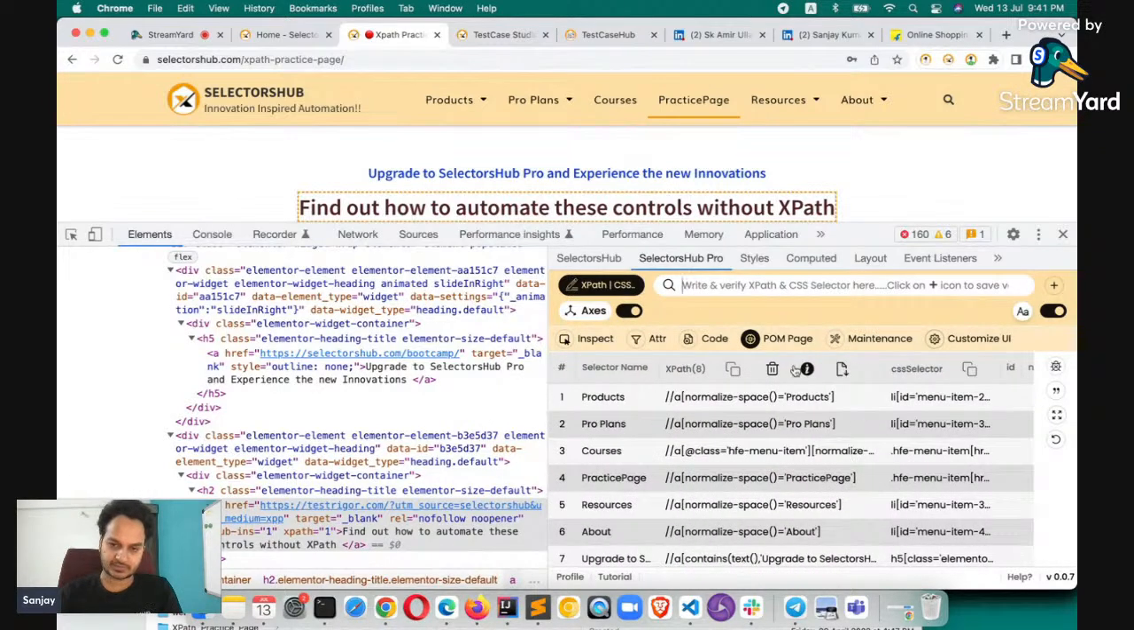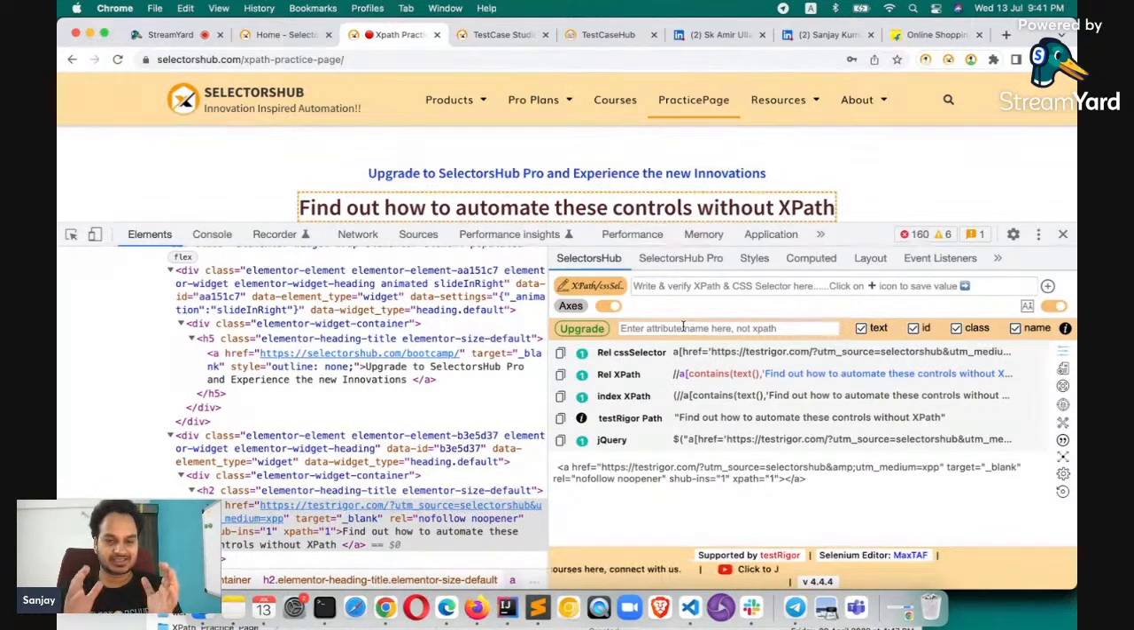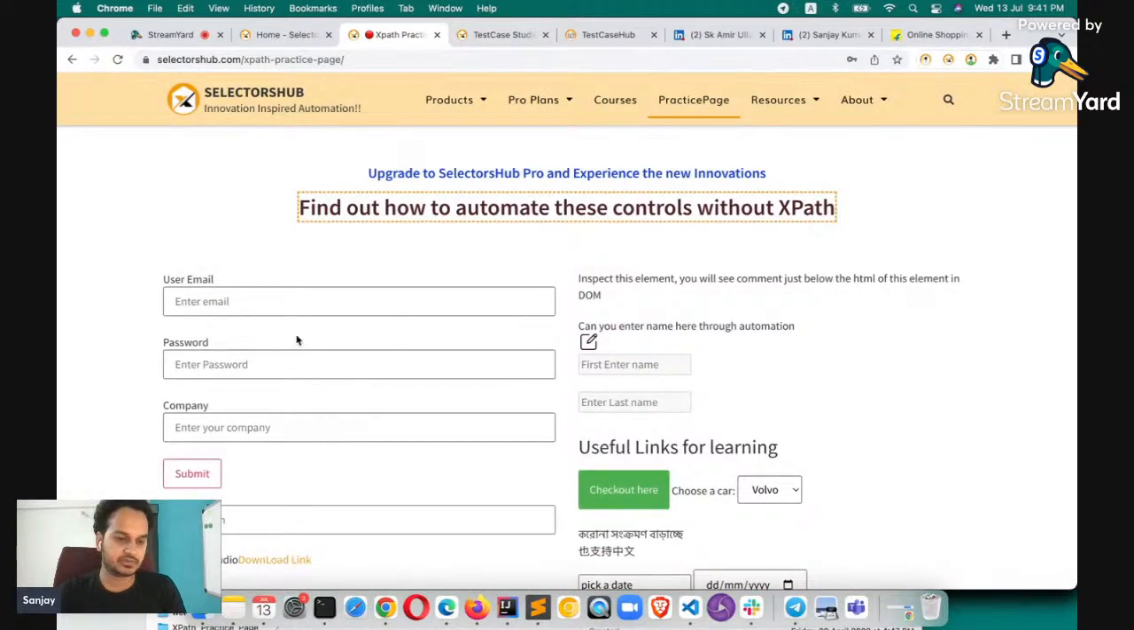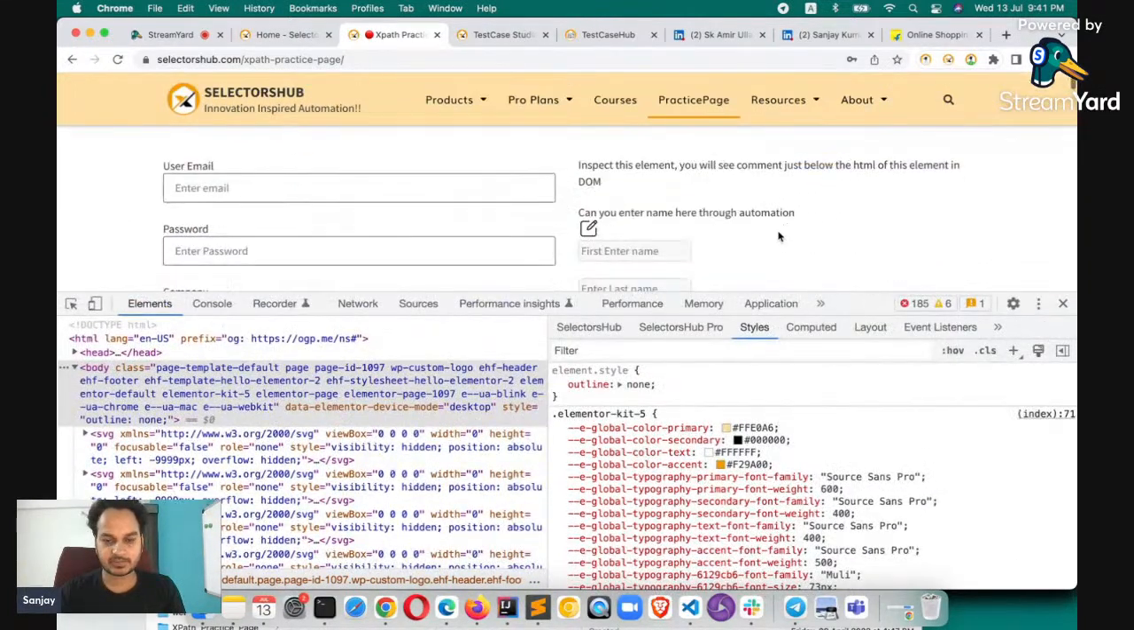So this is the inspector. Another great feature with regards to the inspector is that in SelectorsHub, you can generate the XPath for one element relative to another element. Let's say you want to generate the XPath for user email with respect to enter email. So we can do that. I'm not sure if you guys have ever tried this feature. So let me show you.